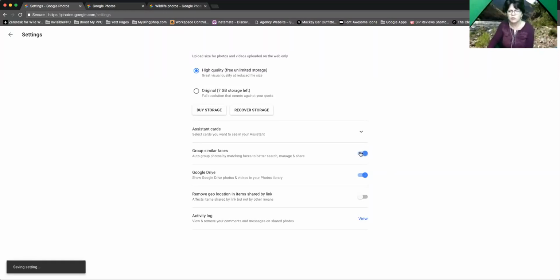So I'm going to turn on group similar faces because I think the facial recognition is super cool. And I'm going to actually leave this off because this says that by enabling it, remove geolocation in items shared by link, that if I enable it, it's going to remove the geolocation. So, whatever that means, I think I will not remove the geolocation. So I'll leave that on.